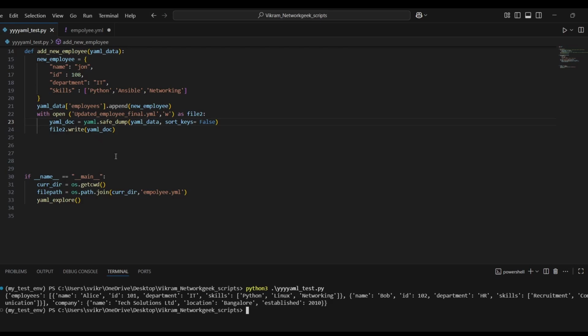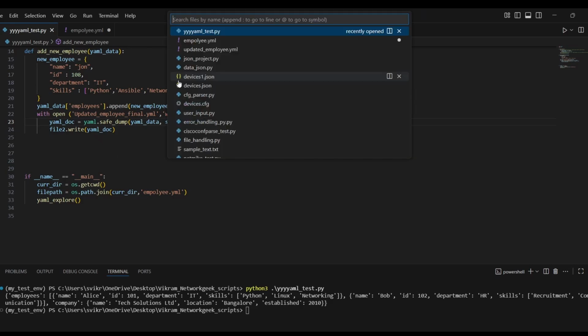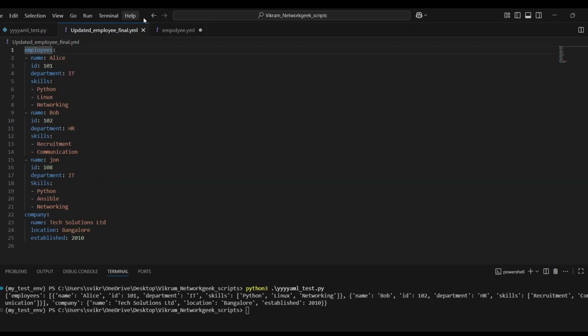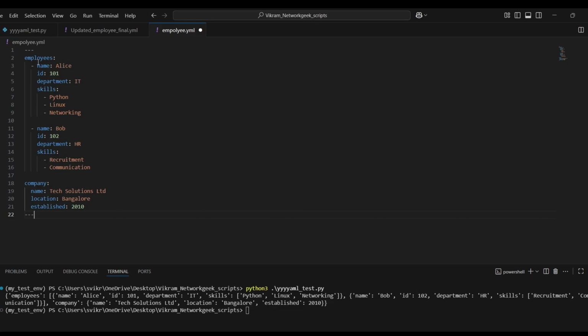Okay, so it has printed. So now we'll just go and see the file, updated employee dot final. So this is the employee file. It was having only two employees. One is Alice and another is Bob.